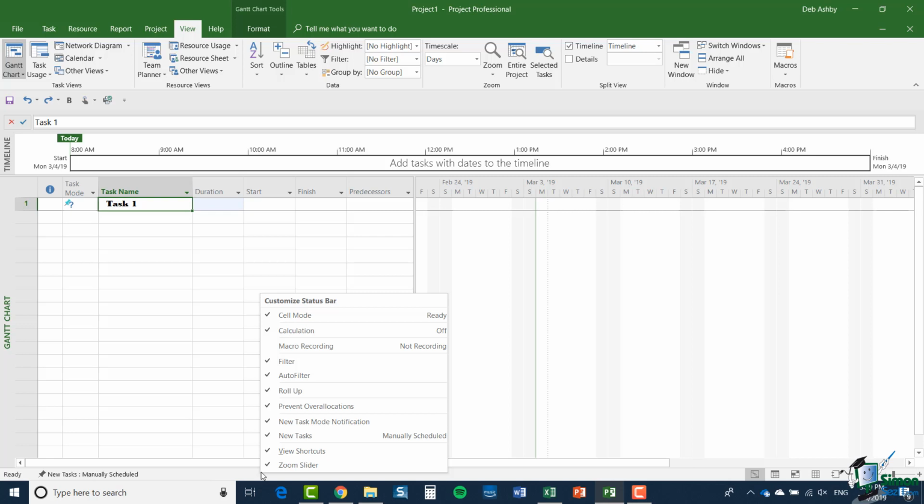Now, you might be surprised to see so many ticks, but actually not very much information on the status bar at all. And the reason for this is that apart from the bottom two entries, View Shortcuts and Zoom Slider, which are the things that are shown at the right-hand end of the status bar, the things on the left correspond to optional pieces of information you can show, but which very often don't show anything at all.